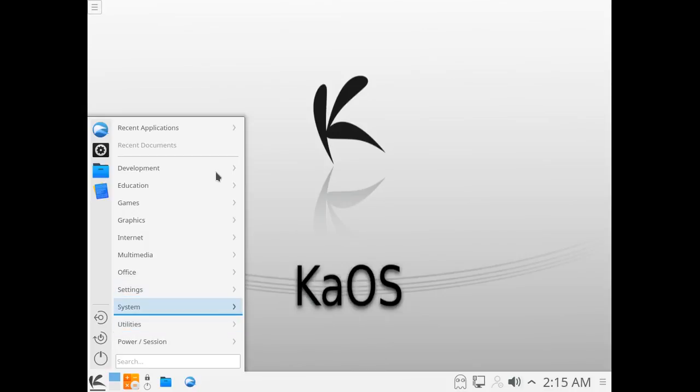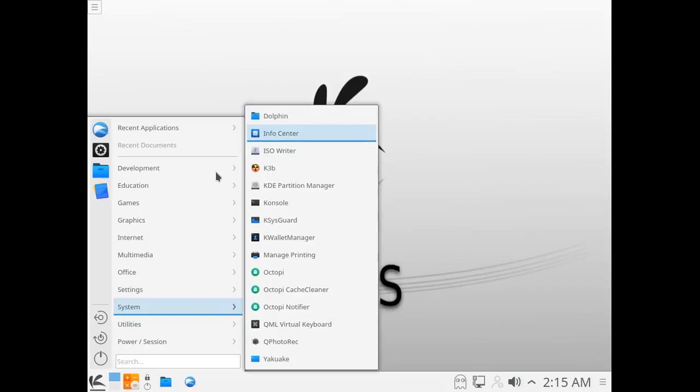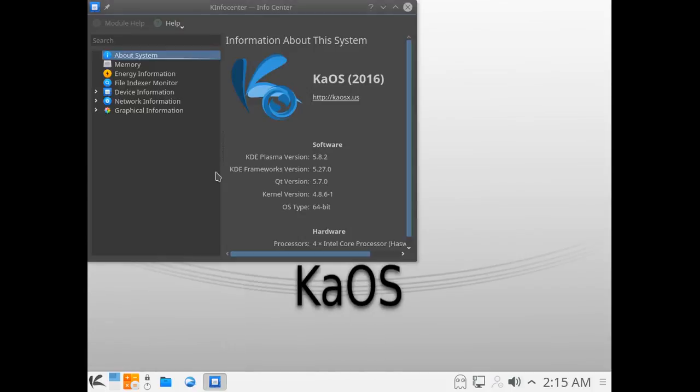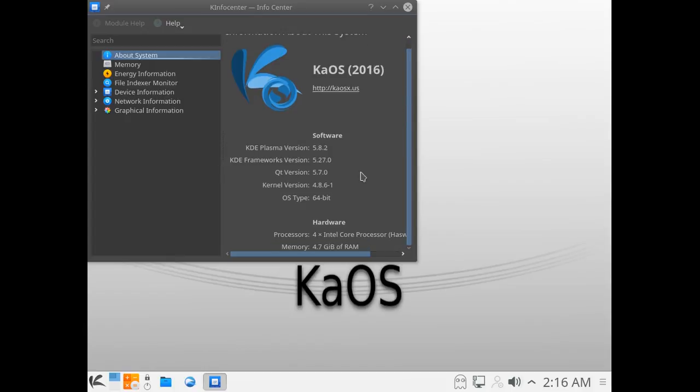So if we go back over here to System and go to Info Center, Info Center is going to show that we are using KDE Plasma version 5.8.2, and this is the 2016 distribution. It will show Frameworks 5.27, Qt 5.7, and kernel version 4.8.6.